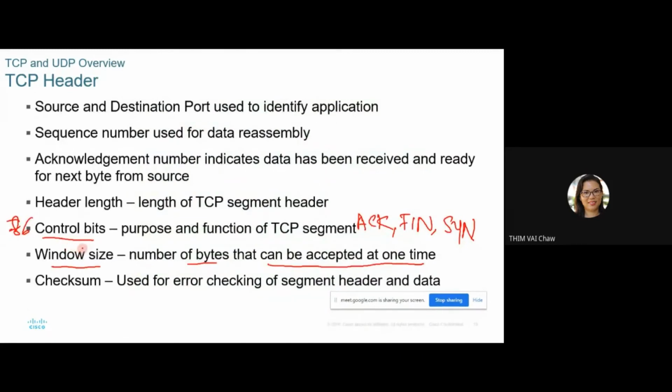So header length is talking about the length of your segment header. How big is it? Then sequence number, acknowledgement number. The acknowledgement number indicates the data has been received and that it is ready for the next byte from the source. I will tell you in more detail about the acknowledgement number. This particular number is so special. It indicates the data has been received and ready for the next byte from the source. What does this mean? I will describe it to you in more detail.